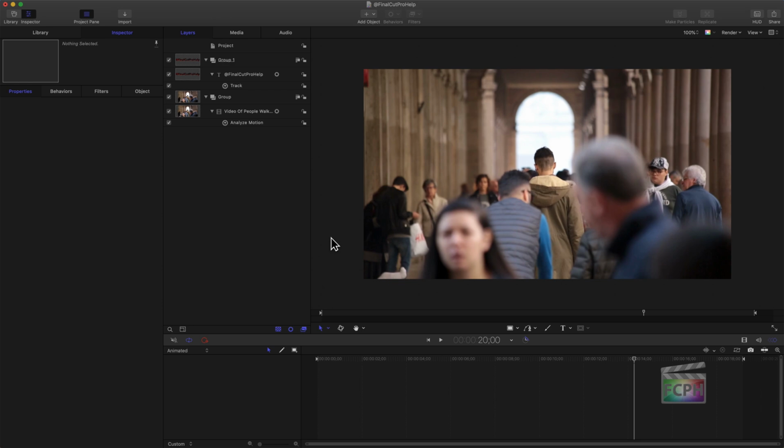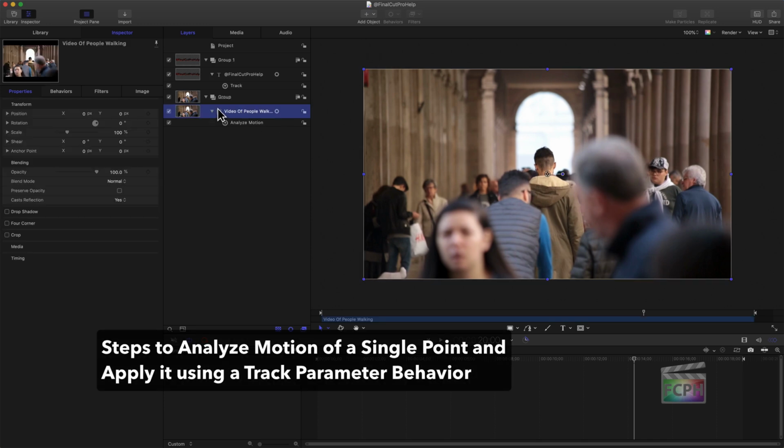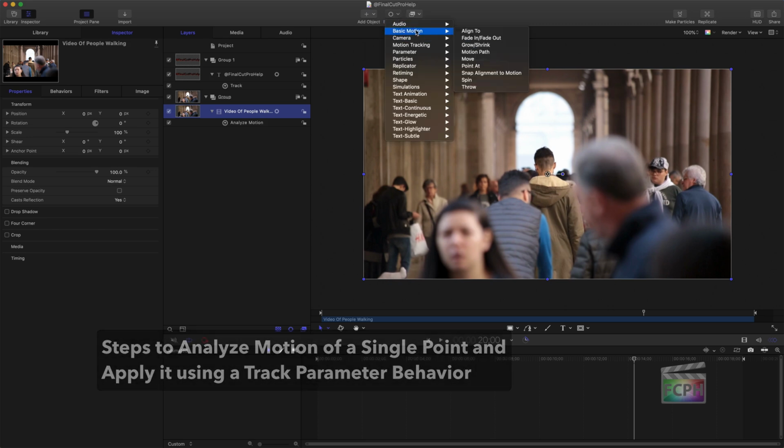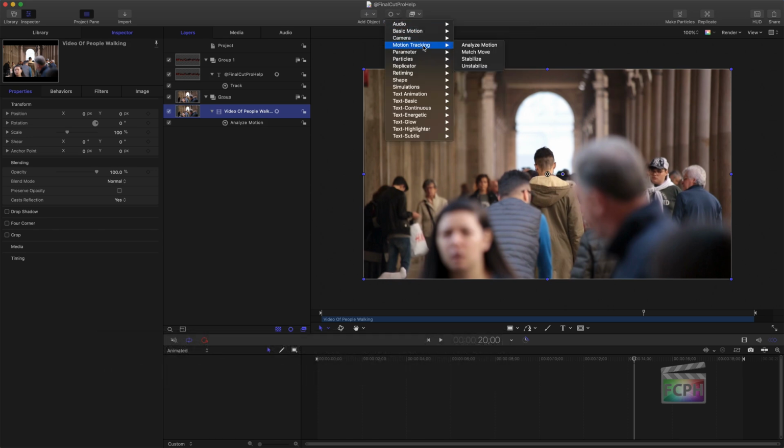So that's one way to use analyze motion, which is when we select, just to summarize here, we have the video layer selected. We went up to behavior, basic motion, and we used motion tracking, and we used the analyze motion behavior to analyze movement that's on screen. And then we used a parameter behavior to track the text position to that tracker, the analyze motion. So that's one way that you can track movement that's on screen.